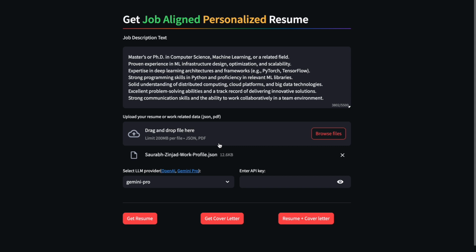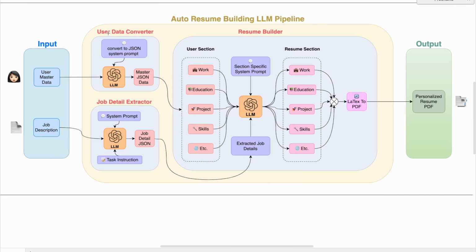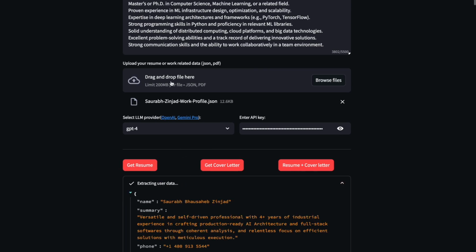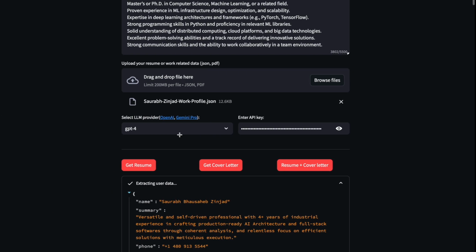Lastly, you will need to provide an LLM API key. Currently, we support the Gemini Pro API and the GPT-4 API. Let's select GPT-4. As you can see, the pipeline majorly works in three parts. First, it takes the user-provided data and converts it into unified master JSON data.